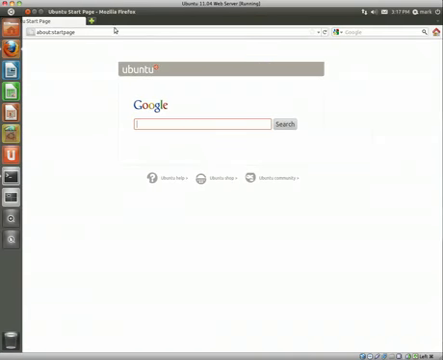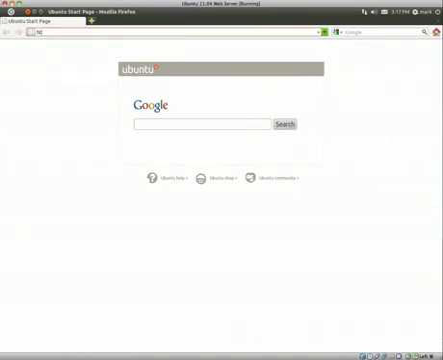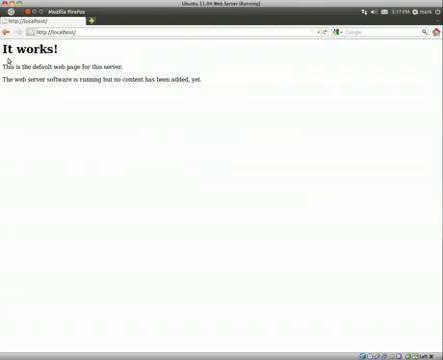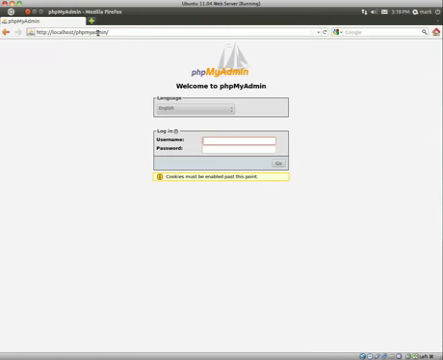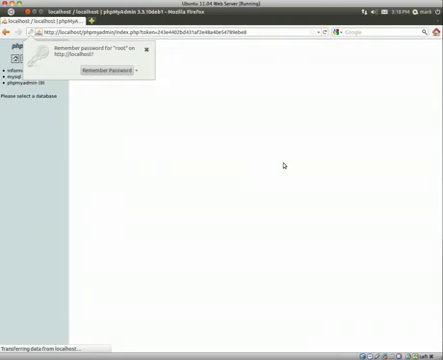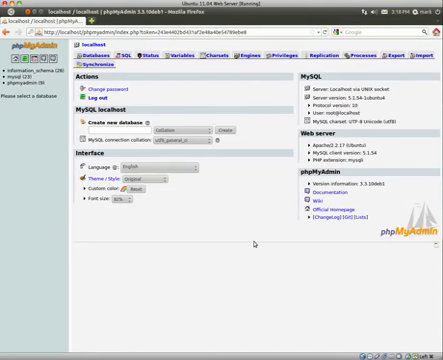So we can just go to localhost. Okay, and here is the test page. It works. This is the default web page for the server. The web server software is running, but no content has been added yet. Now let's try the phpmyadmin interface. And as you can see, here it is, and you can now log in if you wish. I am going to log in with the root account. And here we are, it is up and running.